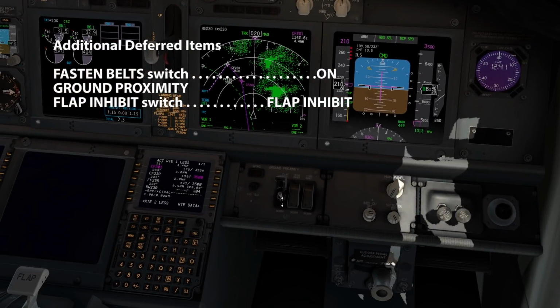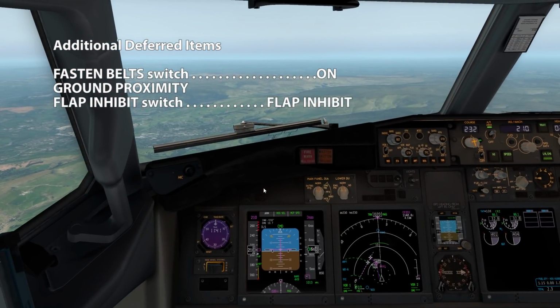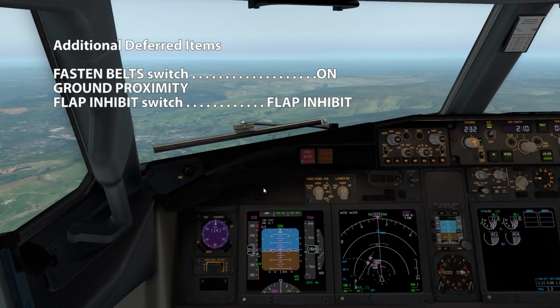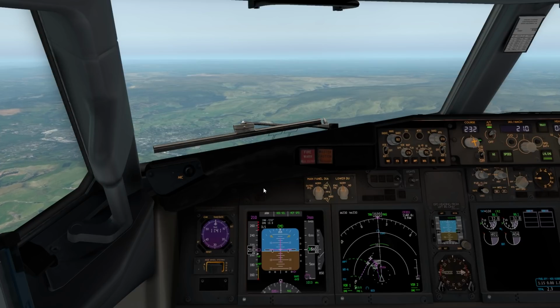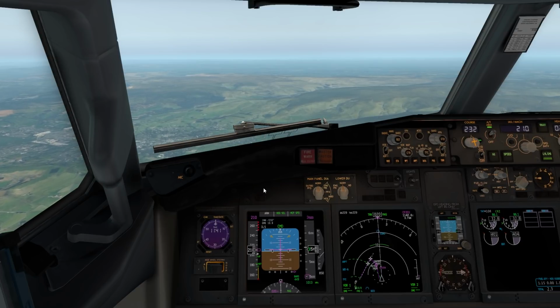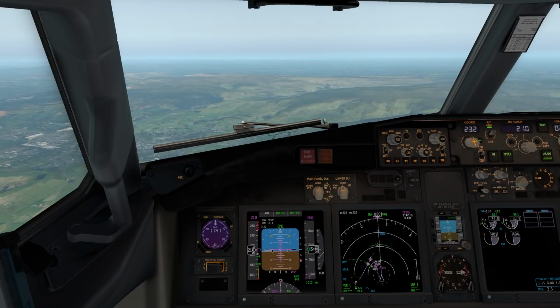So if we go here, move this switch to flap inhibit, what that will do is stop spurious too low flap warnings on final approach because the flaps are up. So it's exactly as we'd be doing in the real aircraft. And all we've got left now to do is the deferred landing checklist.